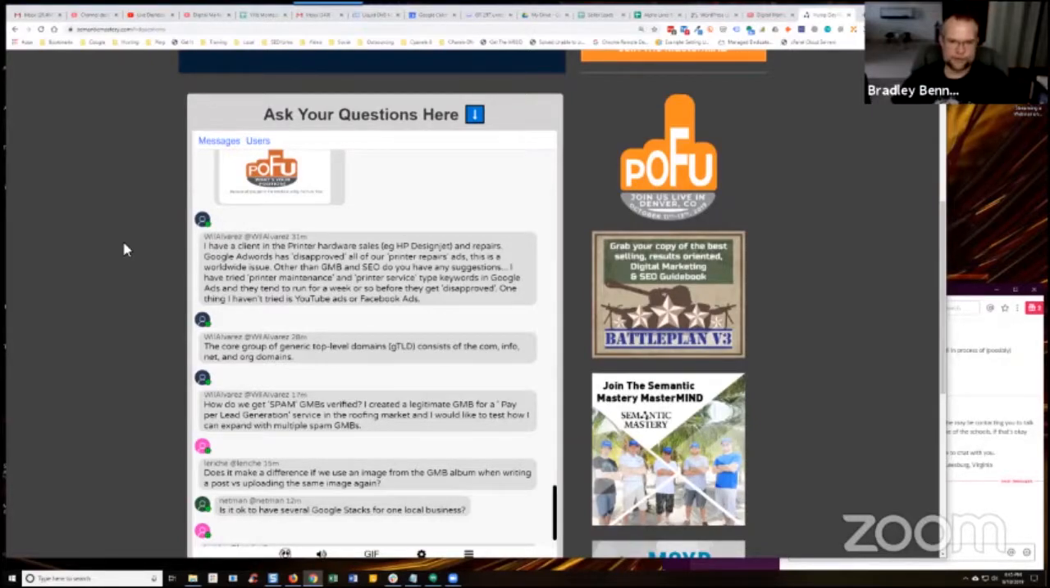Printer maintenance and printer service keywords shouldn't be disapproved. If they are, I would get on the phone with a Google Ads rep and ask why, because that's a generic word, right? That's a generic keyword. That's not a brand term or a trademarked term.